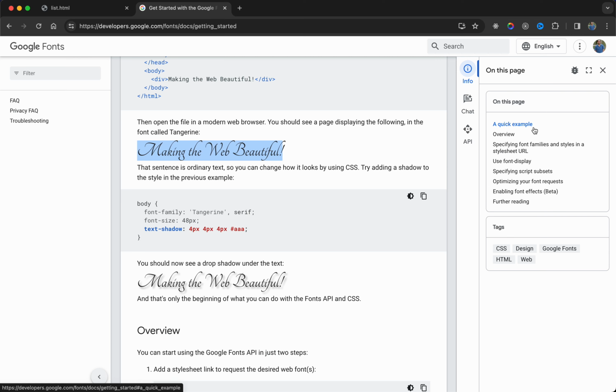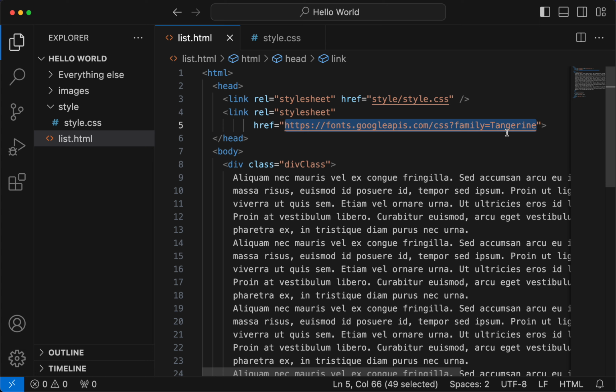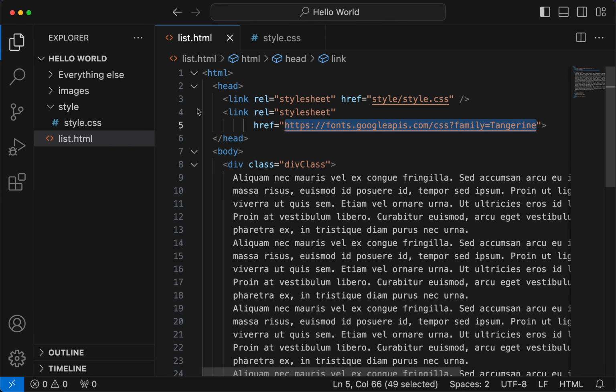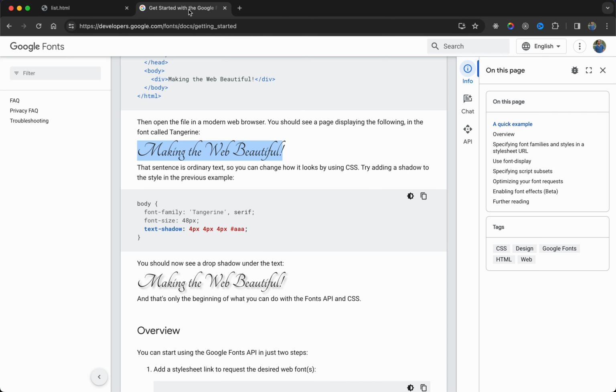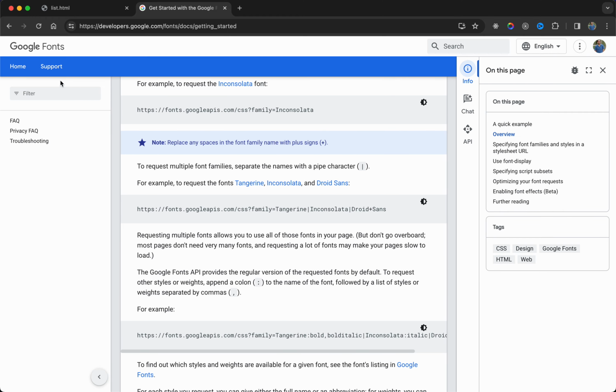this is the location where the Tangerine font is. The moment you load this site, this font is downloaded to your browser. So that's how this font is applied. Now, you could also use multiple fonts. This Tangerine is one font. Let's look at other fonts too.